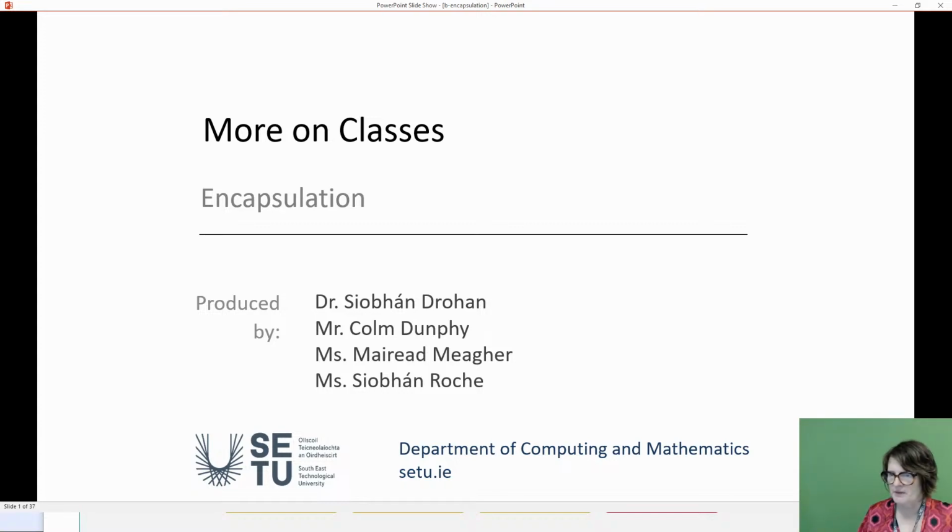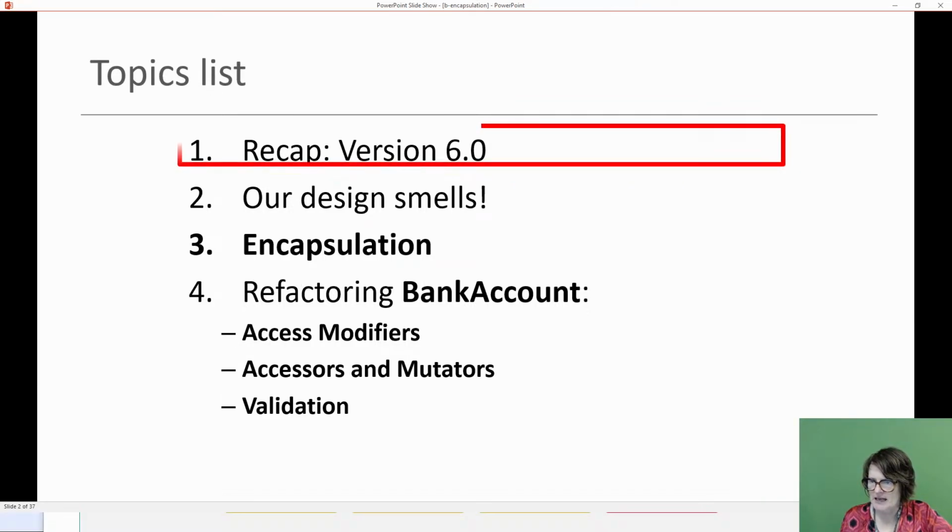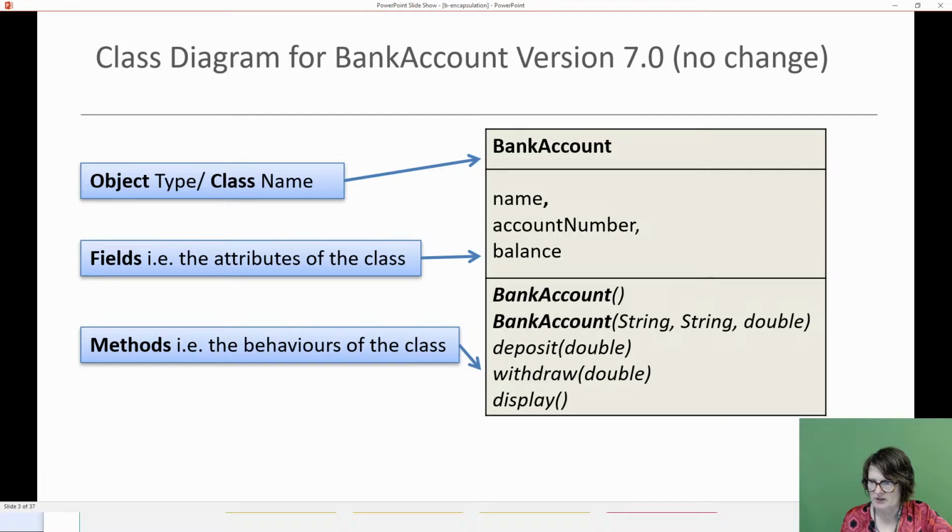So there you go. So we're going to look at that then, and the first thing is we're going to look at the last version of the bank account we had, right? And we'll have a look at it here. So here's our class diagram.